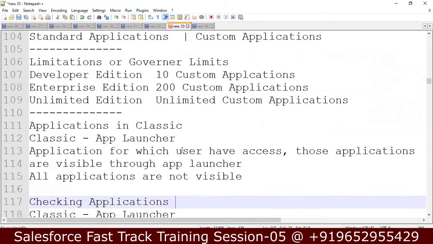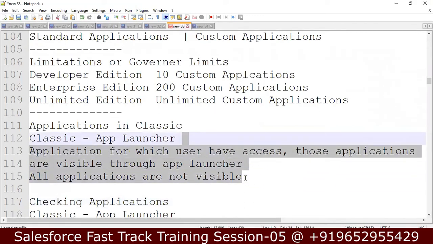In this app launcher, the applications we have access to are visible. All the applications are not visible, only those we have permission to see. If you are working on a sales project, we will get access only to the sales application, not the other applications. If our client is Axis Bank, when we go into our real-time project, we will see only the Axis Bank application, because we have permission only for that. Other applications we will not have permission for.